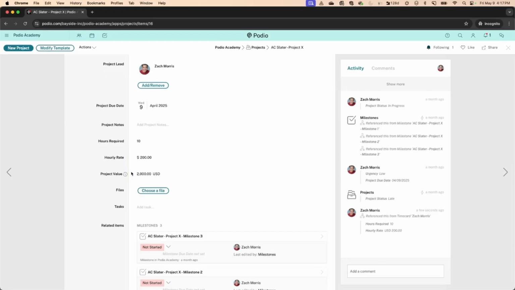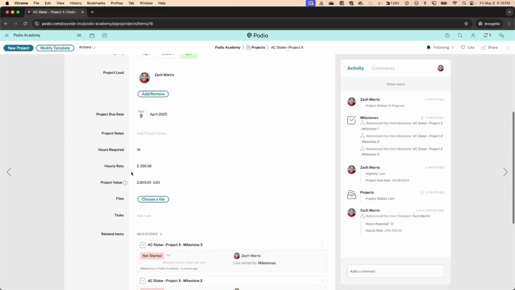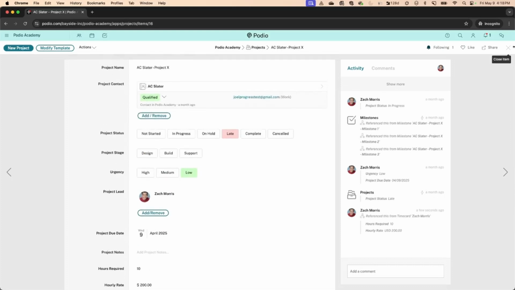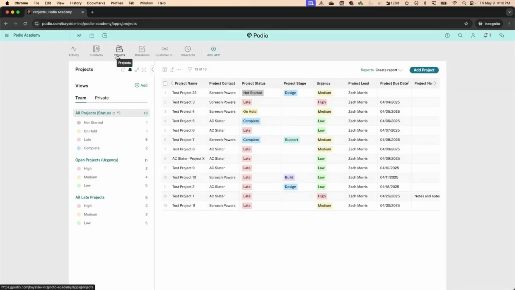There are a lot of advanced things you can do with these fields that we'll get into in later training videos, more advanced videos. But again, very easy to come in and get your team organized and connected around your work by building custom apps with the low code, no code interface inside of Podio.